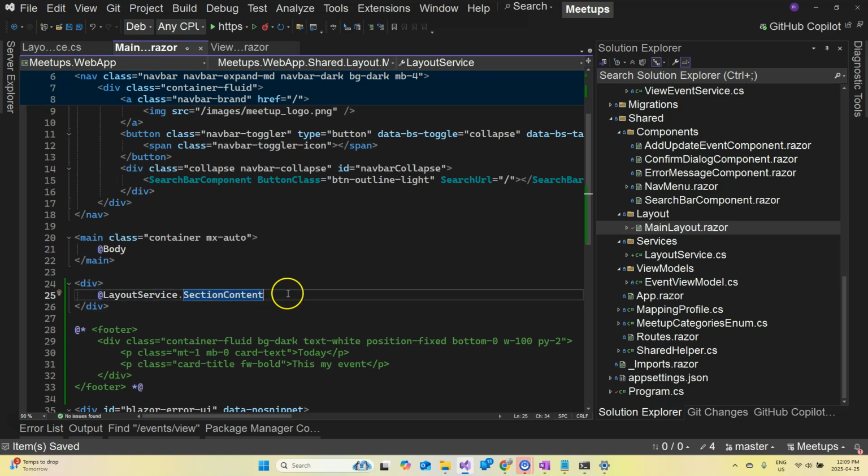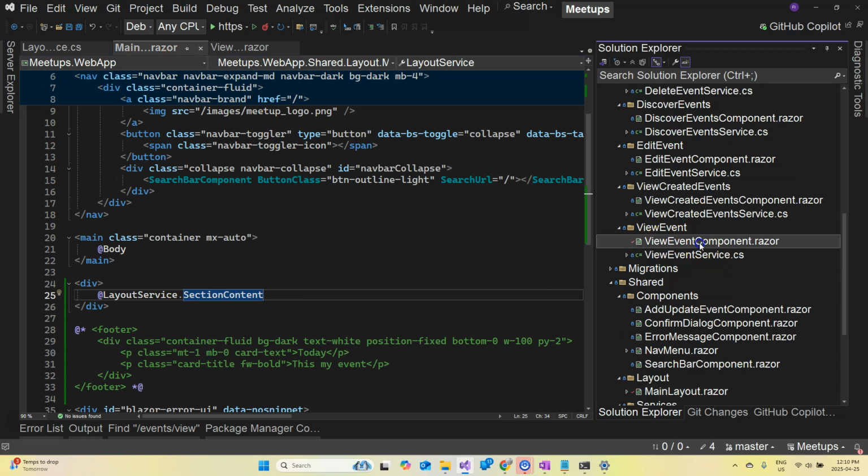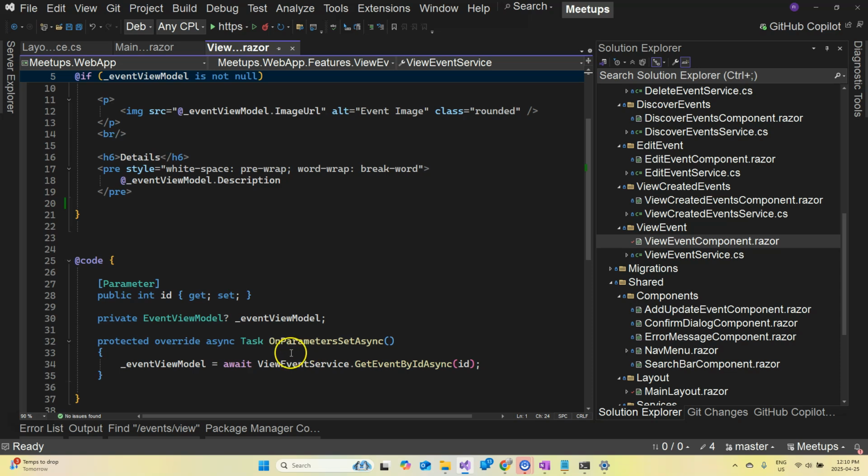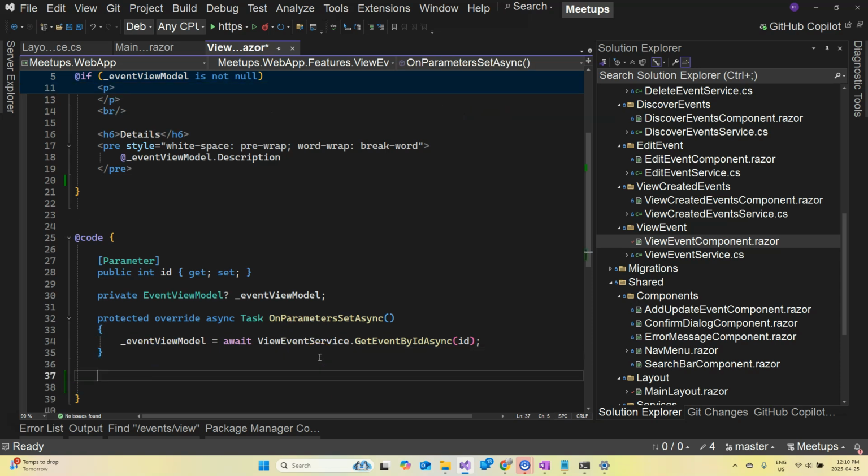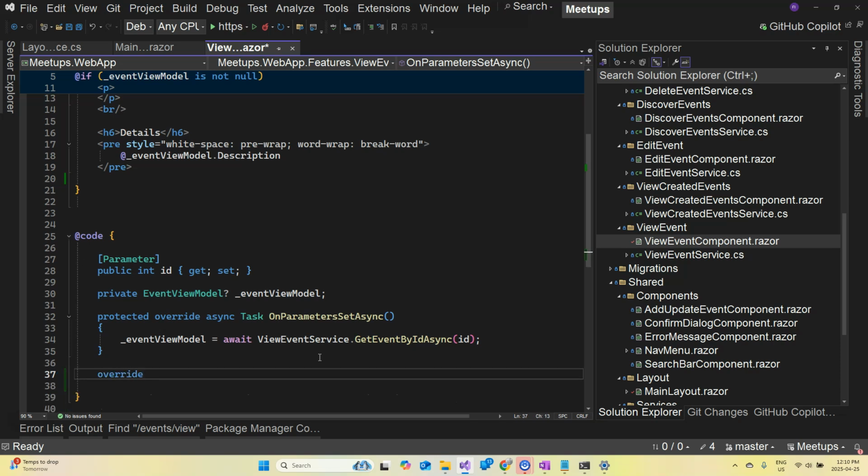The question is, who's going to set it? Of course, we are going to set it at the place where the footer is needed, and that is in our view event component page here. So I'm going to come over here at the bottom, and I'm going to override, let's see if on after render actually works or not. So I'm going to type on after. It doesn't work anymore, but let's use AI to generate it. So I'm going to say override on after render.